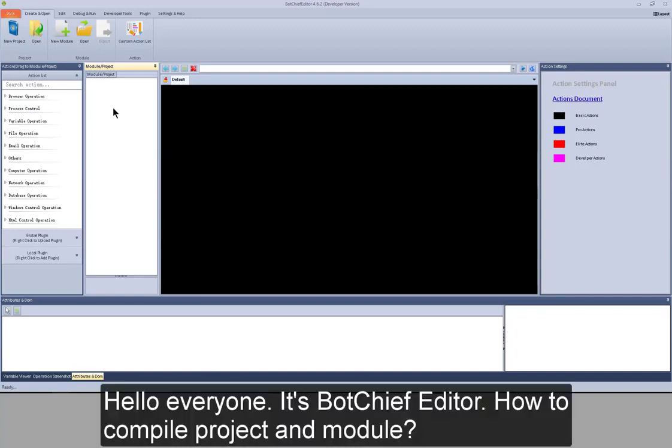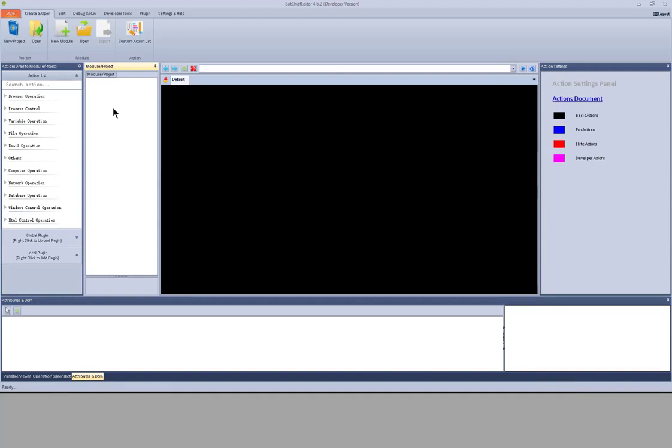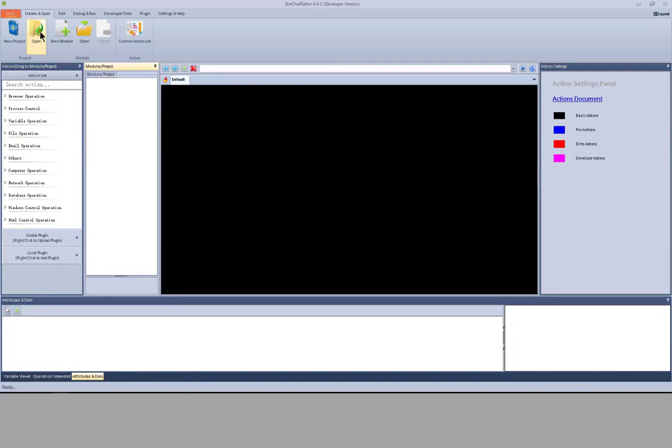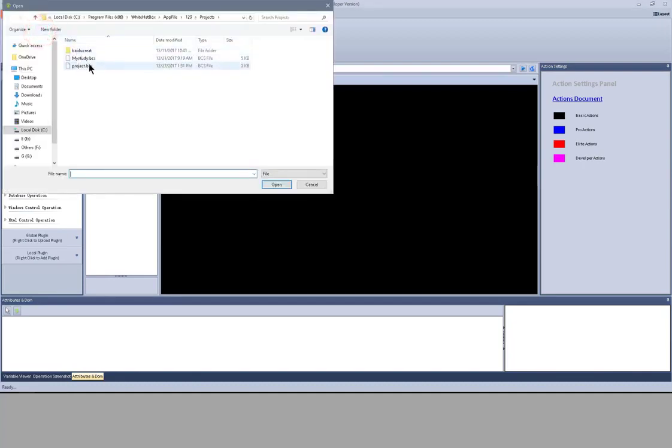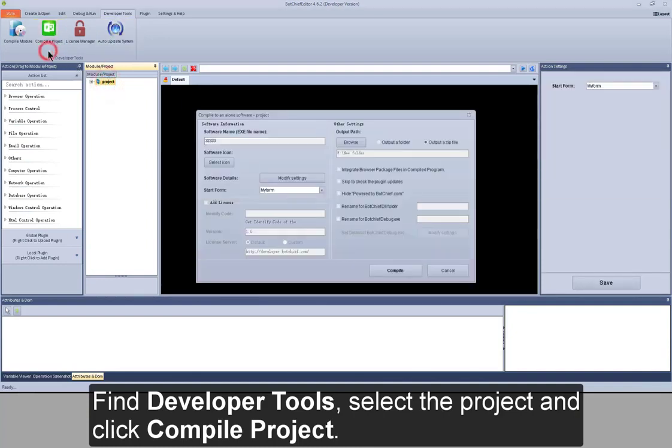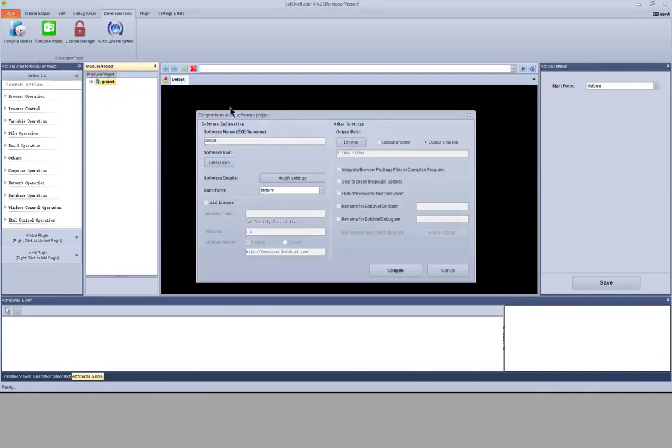How to compile project and module. First, I open a project to compile. Find Developer Tools, select the project, and click Compile Project.